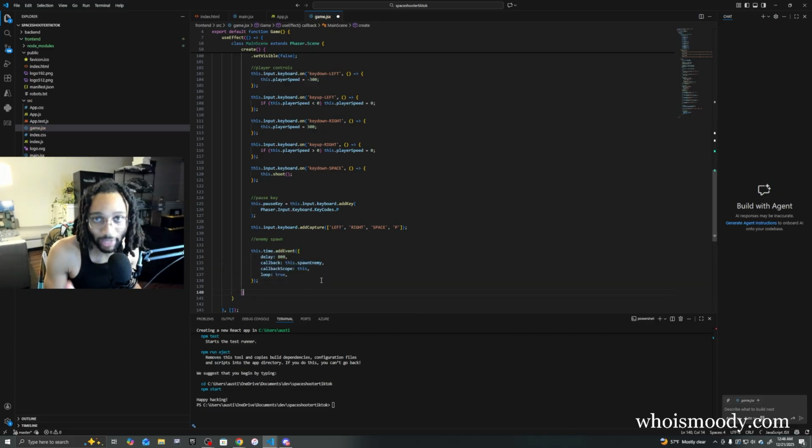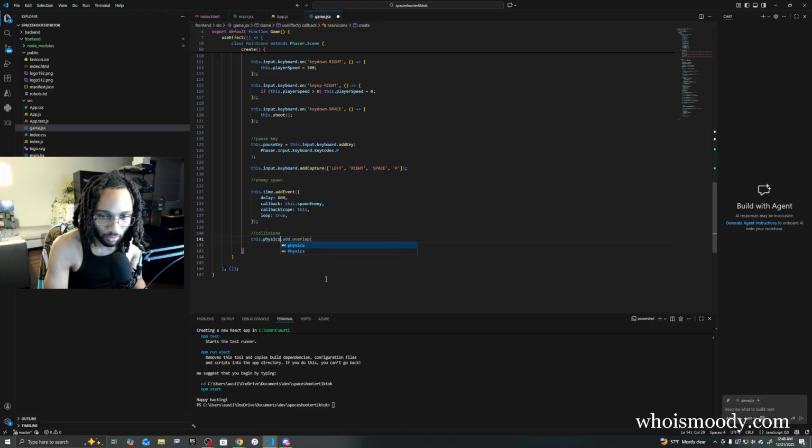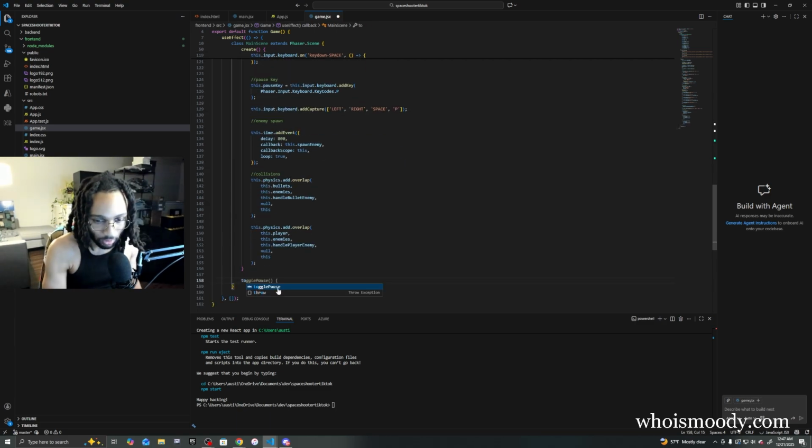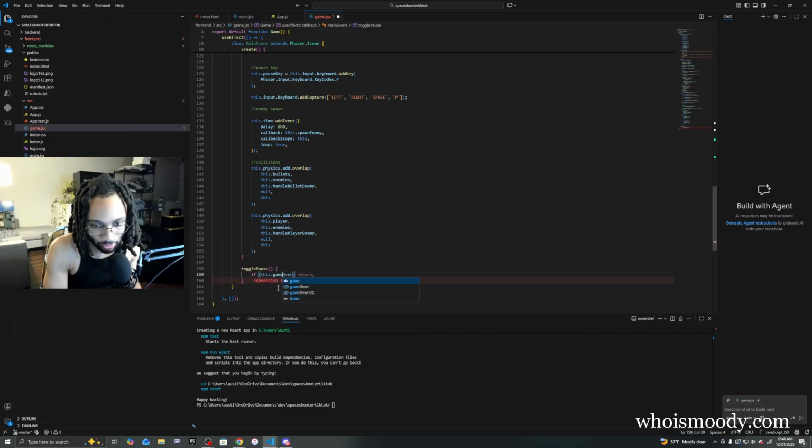And we're also going to have to add some collisions, right? Because the enemies are going to be able to crash into the player. Okay, we're done with the create. Now, let's do toggle pause, which is obviously going to trigger the pause, like what an actual pause is.